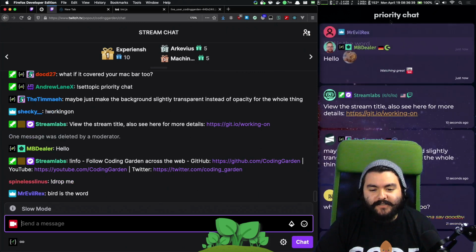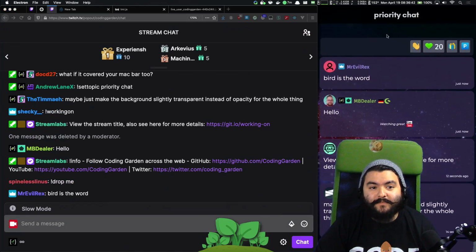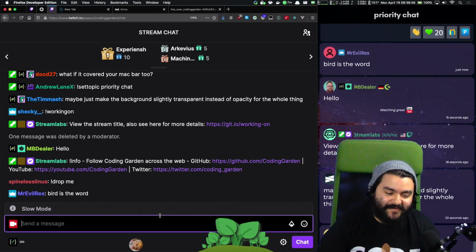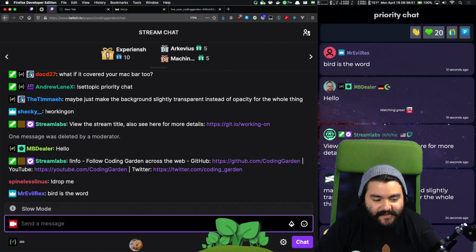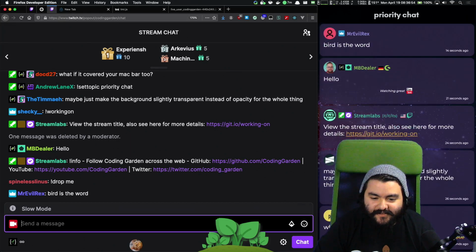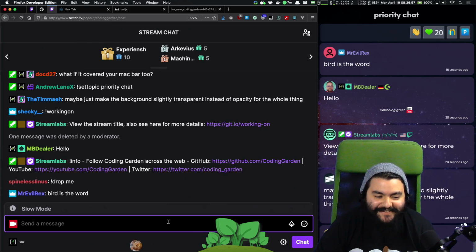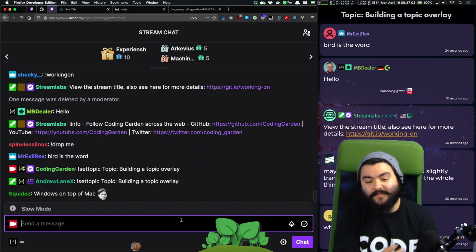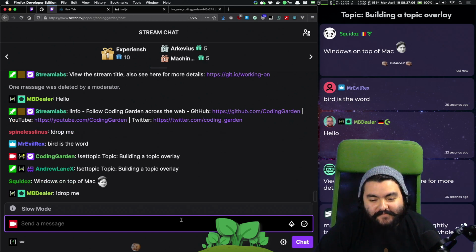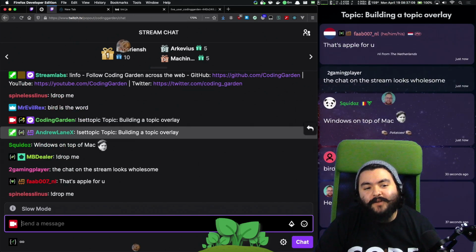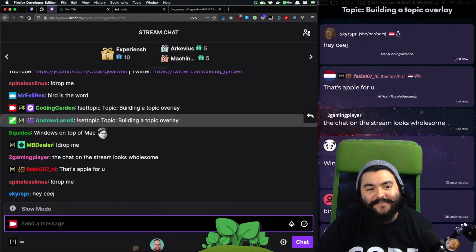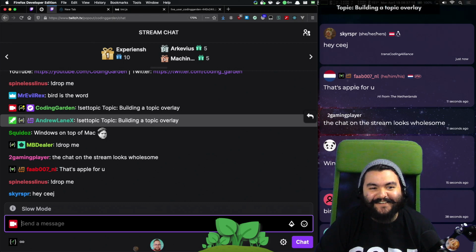Okay. Yeah, Doc mentioned we could put it on top of the status bar. It is actually impossible to put it on top of the status bar on a Mac. You can't put windows on top of them. Why'd you do that? Who set it to priority chat? There we go. Building a topic overlay. Is this good enough? Can you tell me if this looks better? Oh, wait. No, you're totally right. It's an overlay. I can put it anywhere I want. I have the power. Look at that. I have the power to do so.